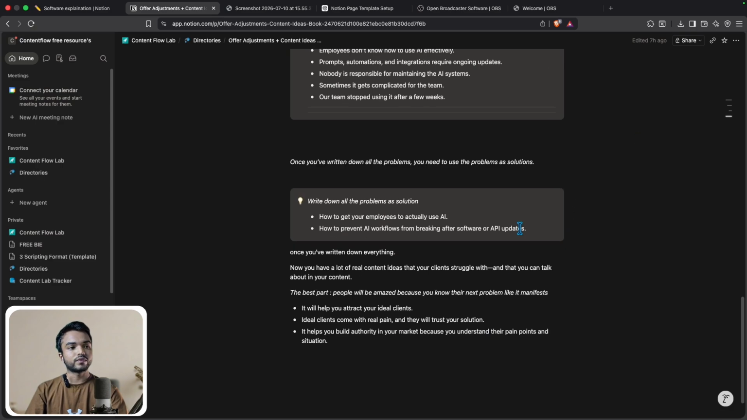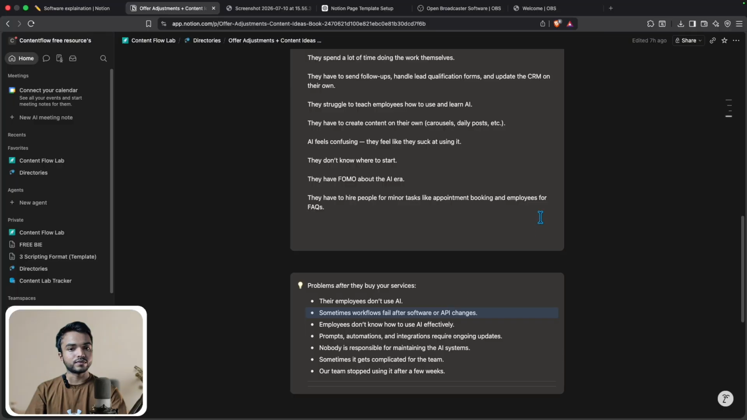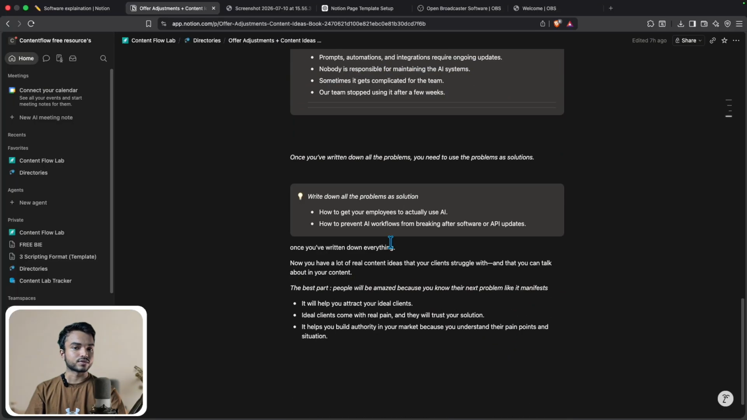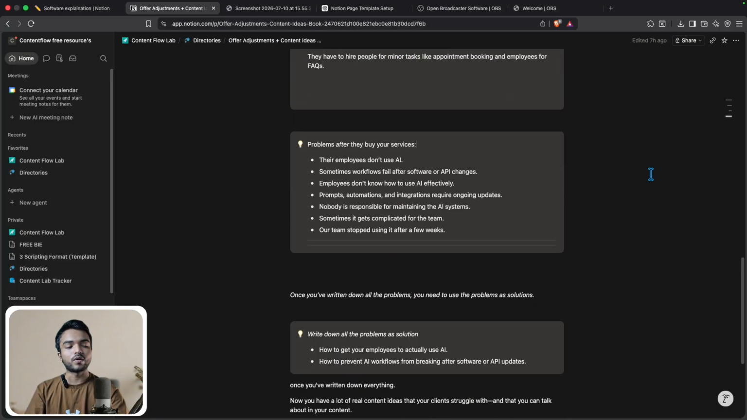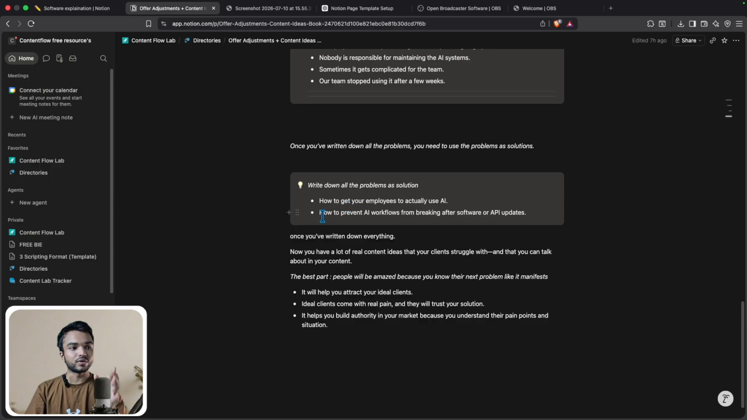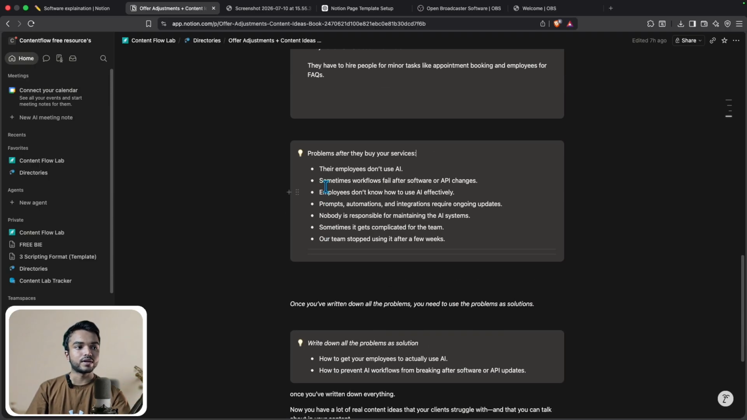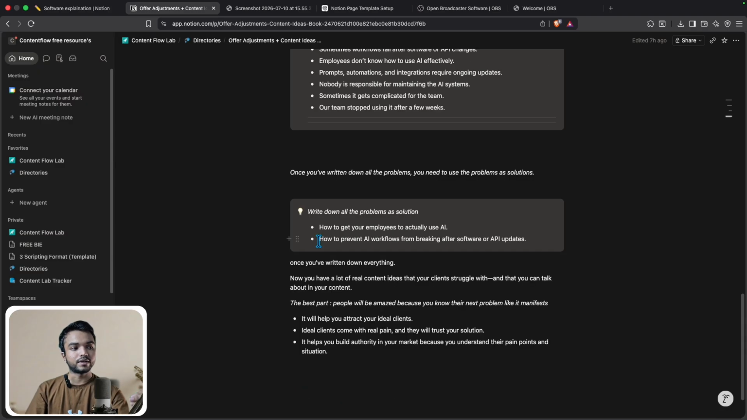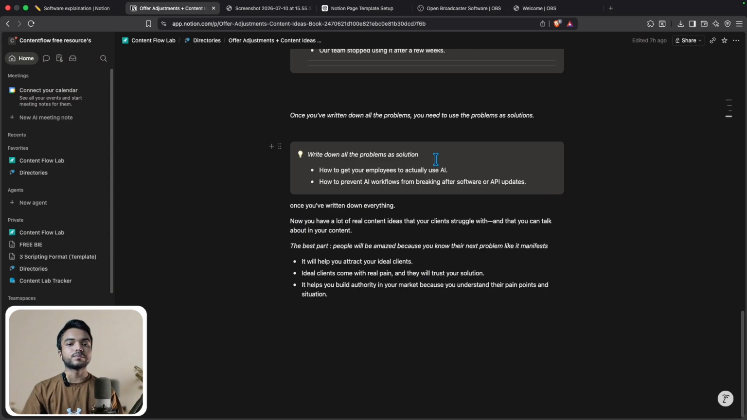And now once you have written down all the problems before and after, you need to write them as solutions. So the first problem after someone buys your solution was their employees don't use AI. So we can write it as how to get your employees to actually use AI. And the second problem, sometimes workflows fail after software changes. We can write it as how to prevent AI workflows from breaking after software or API updates. So this is how we can write the problem as a solution, and we can find the solution for it and provide extreme value to our customers.